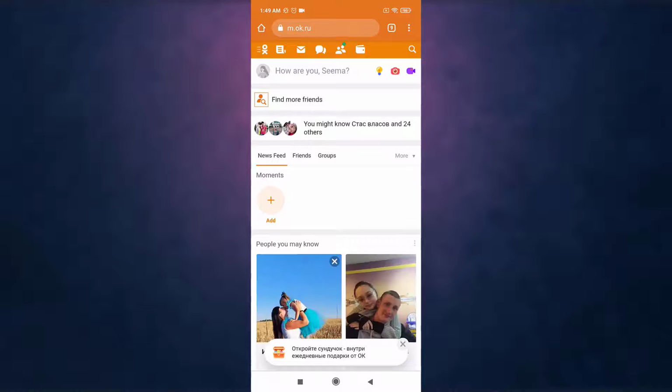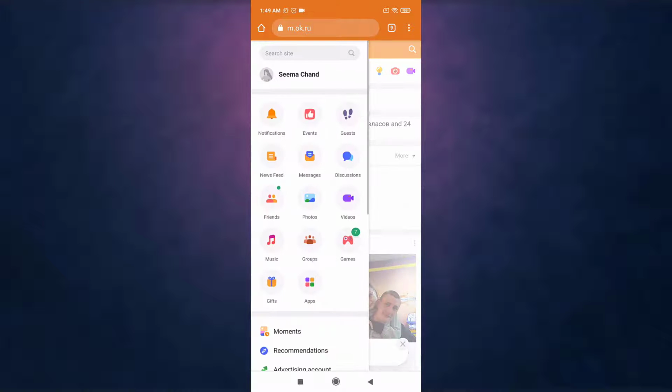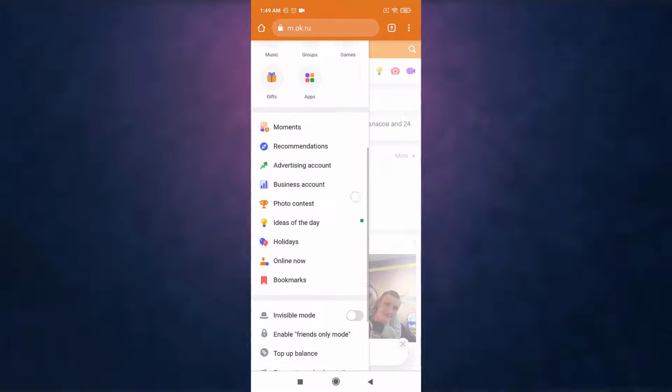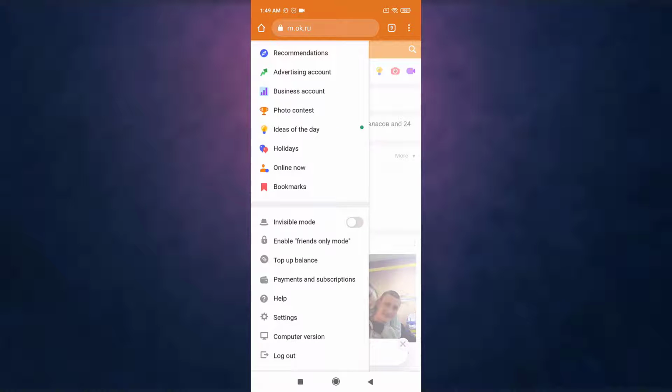Now you'll land on Odnoklassniki's website. Be sure that you're logged into your account. Then tap on the 3-bar menu icon which is on top left. After you tap on it, you'll see various options. Scroll down and you'll see the option of computer version. Tap on it.